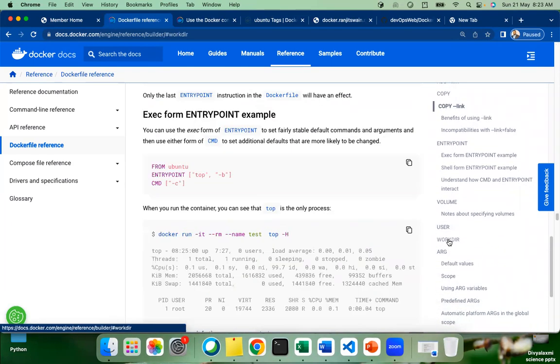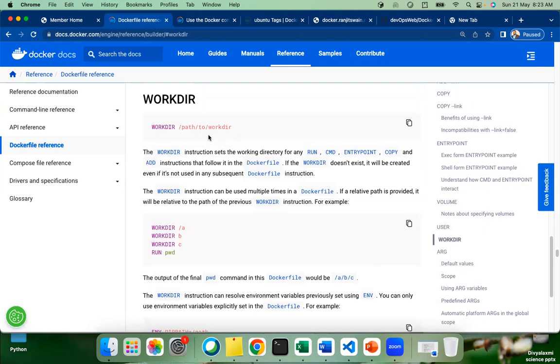Let's see what this WORKDIR is. The WORKDIR instruction sets the working directory for any RUN, CMD, ENTRYPOINT, COPY, and ADD instructions that follow in the Dockerfile.